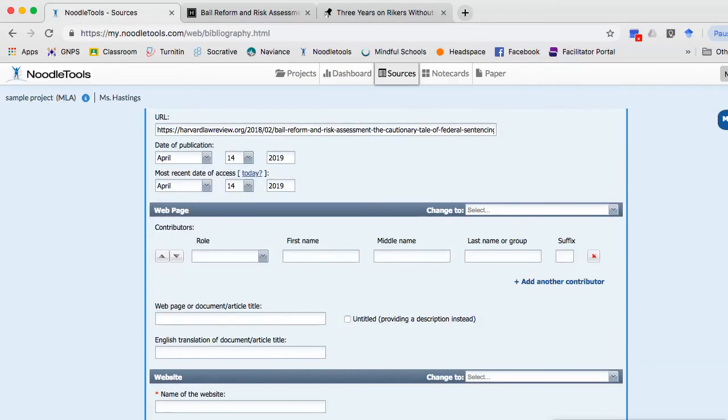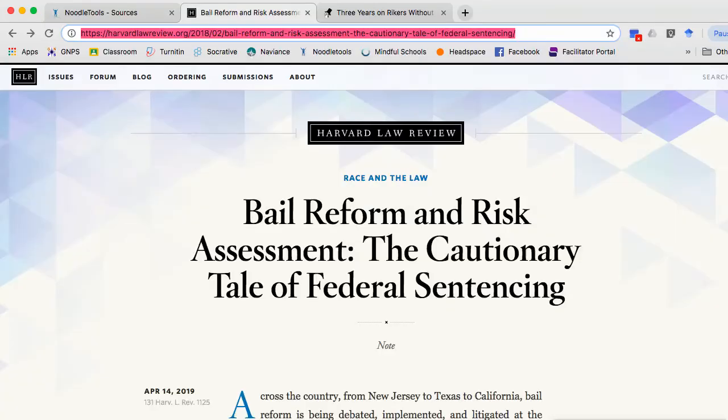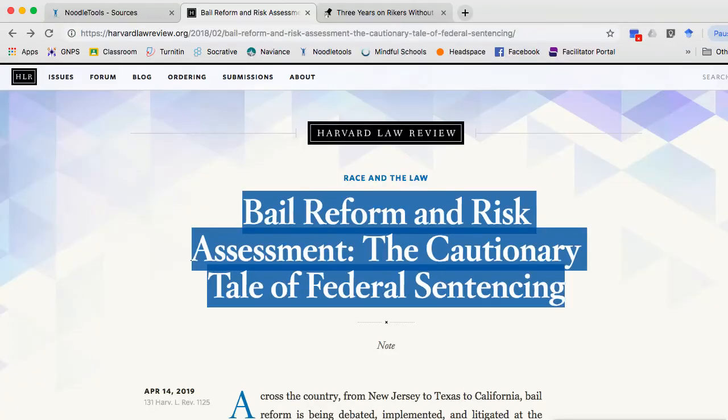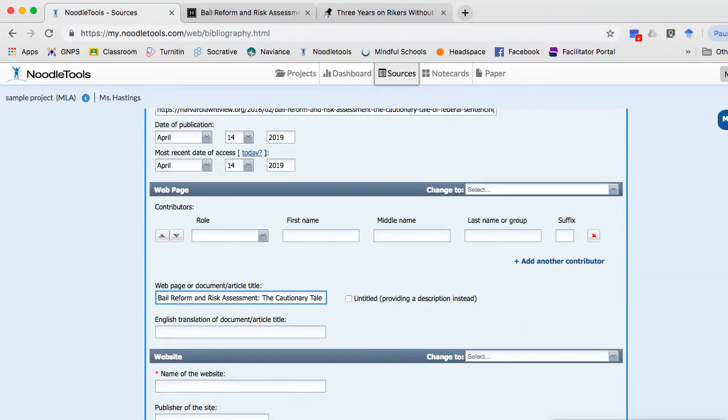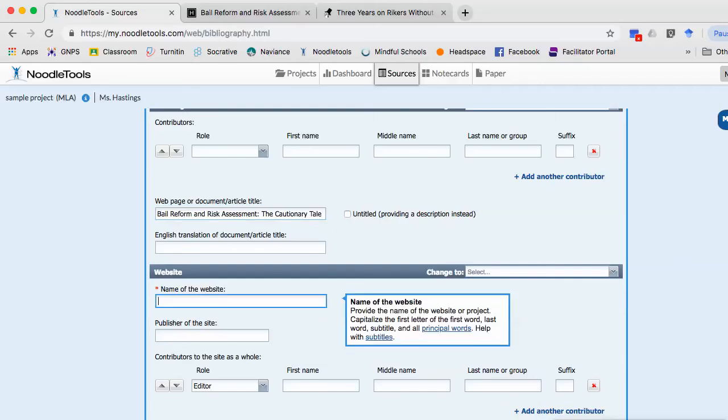We don't have contributors to the website, so I actually have to leave this blank. Web page or document title. I'm going to copy it, paste it, but I need to double check that everything follows MLA. Remember, I need to capitalize first words, last words, proper nouns, all major nouns. Basically, I'm capitalizing everything except for conjunctions, prepositions. And that's actually it. And it looks right. Bail Reform and Risk Assessment: A Cautionary Tale. Okay, I'm also not getting a warning sign that I did something wrong. Then the name of the website is Harvard Law Review.